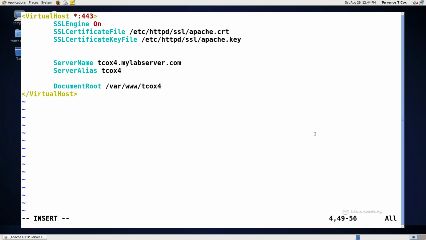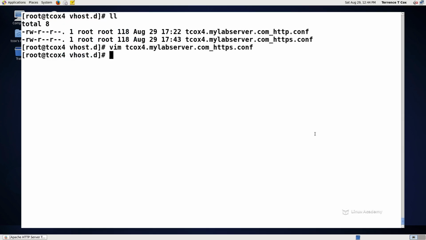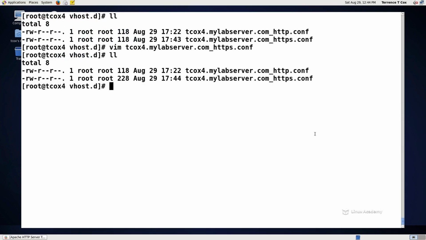Finally, we know that the server name is tcox4.mylabserver.com. Server alias is tcox4. My document root is tcox4. We don't need to make any changes there. We could add custom error or custom logs in this location as well, but we're not going to bother with that. We've now got two virtual hosts, one having the information for our SSL certificate installation, as well as one for HTTP. So I've got two different lab servers instances listening on port 80 and 443.